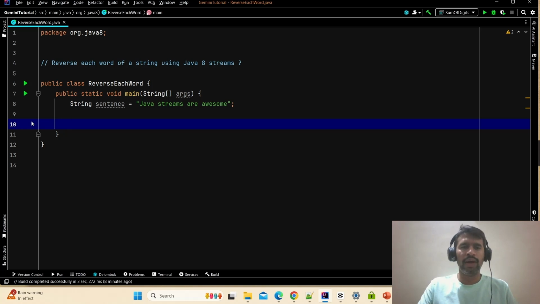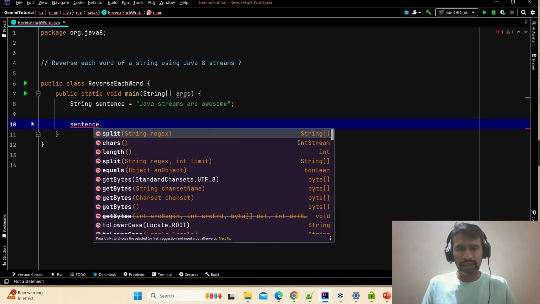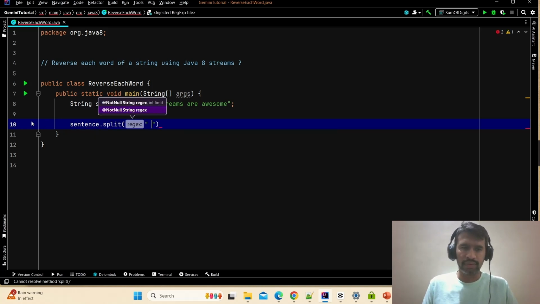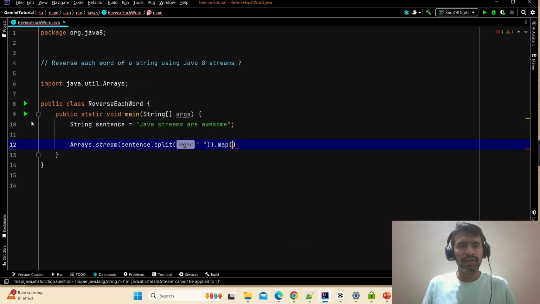So the requirement is to reverse each word in this given string. First, let's take this sentence and split it based on space. So we will get the words array. That's the first step. After that, we have to stream it. There is no direct stream, but we have to use Arrays.stream. If I click on this, Arrays.stream will come.